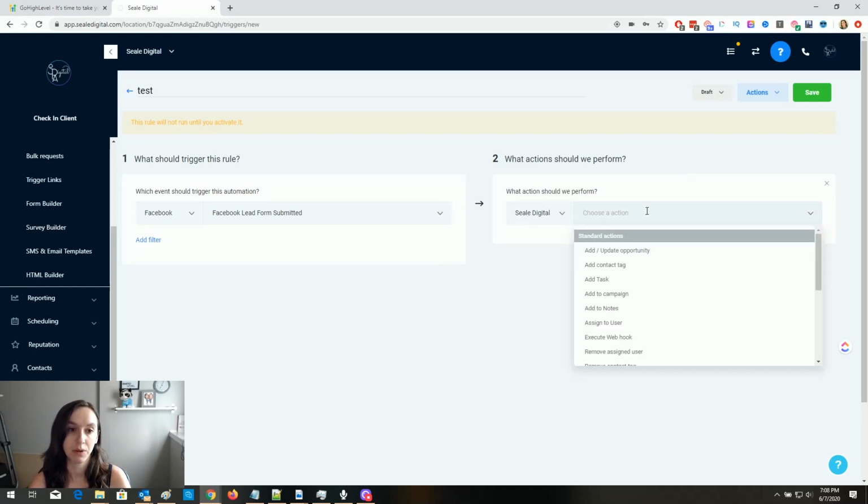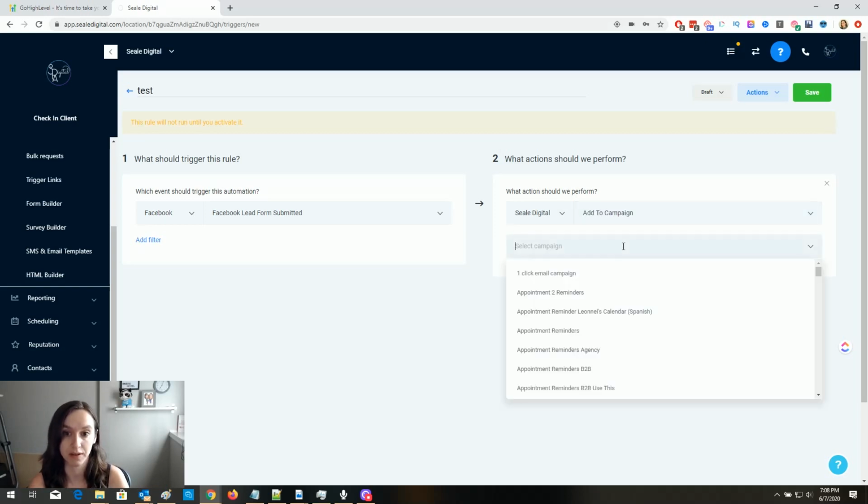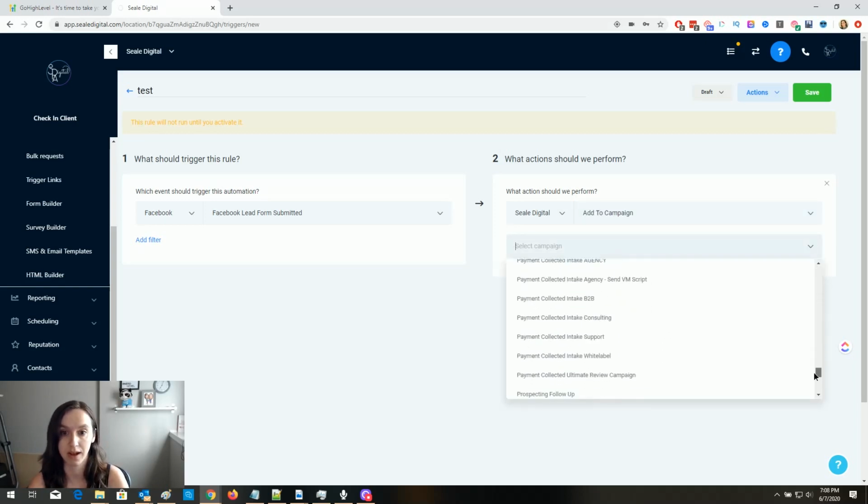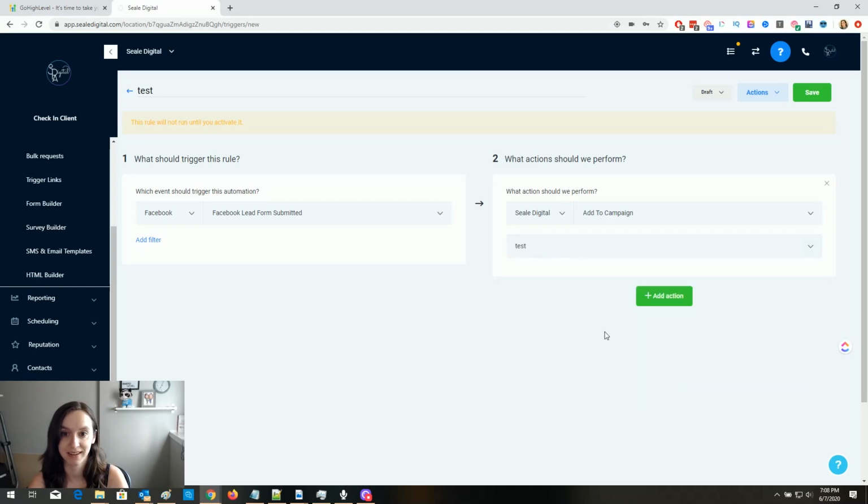Okay, I don't have any mapped right now, so I'm going to delete that. And then when they opt in on a Facebook lead form, I can add them to a campaign. So I'm going to add them to the test campaign that we just did. I have a lot of campaigns here. Okay, that's as simple as it gets.